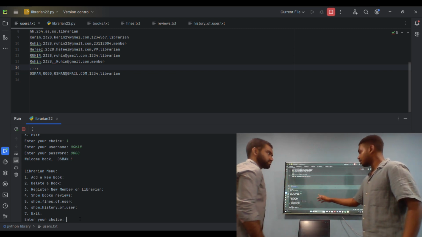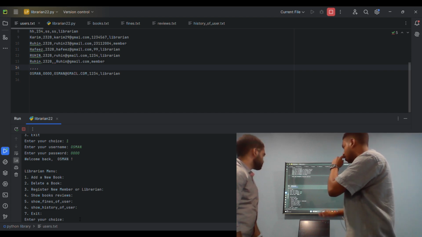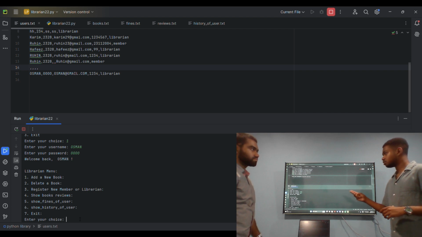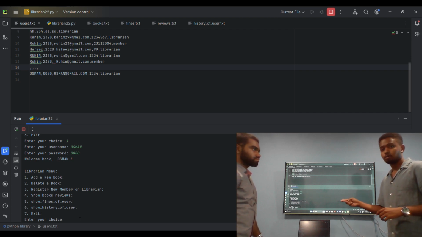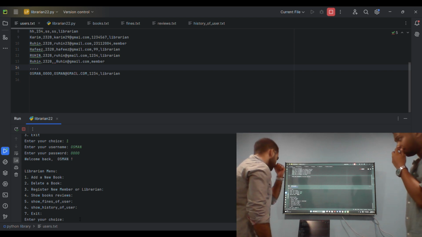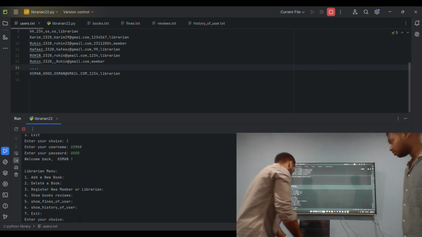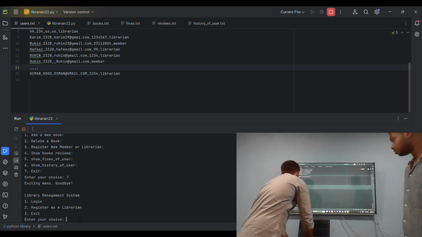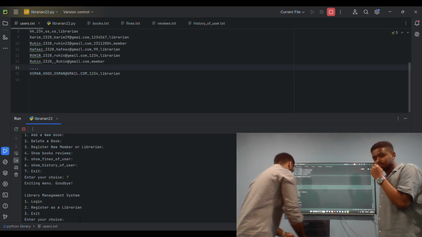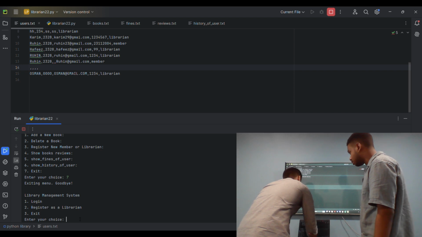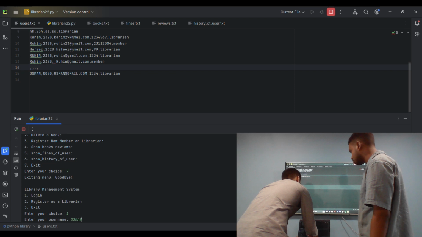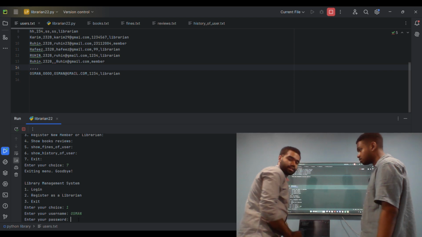Before that, you forget something. In the login, if the password is not correct, we have three tries. So again we log in. Now we are going to enter the username Usman all over again. Now I'm going to enter a wrong password.